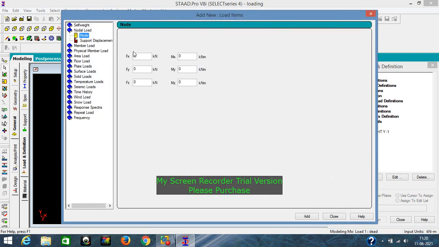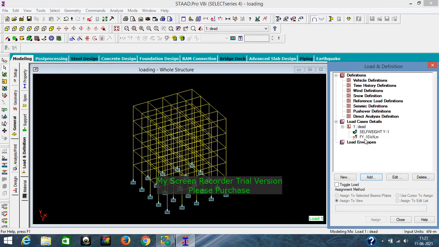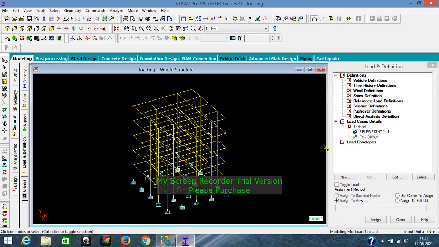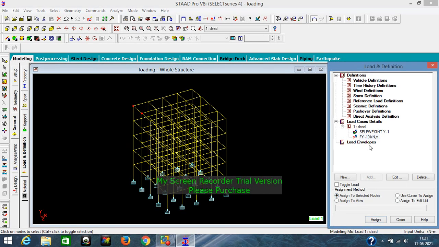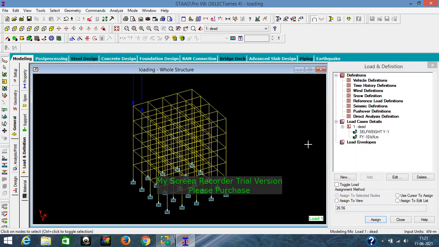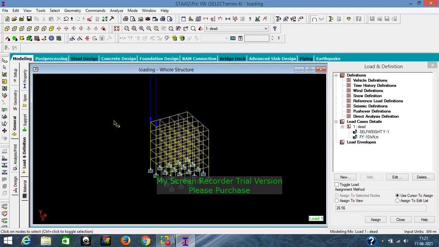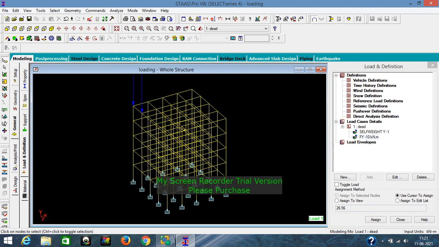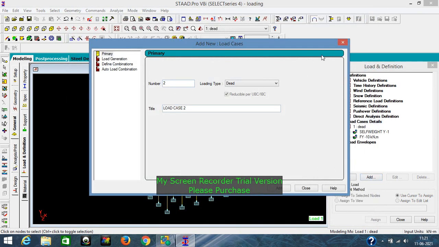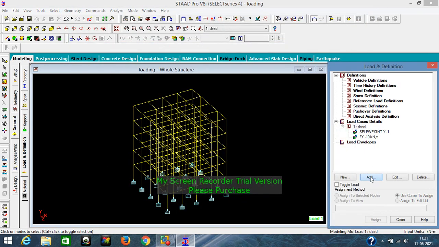Here we have nodal load, where we can add a load at a point or a node. I'll take the Fy direction, let's say minus 10 kilonewtons. I'll add and close. We have minus 10 kilonewtons. I'll now take the node cursor, select a particular node and assign to the selected node. I'll assign this value to the selected node and then click yes. You can see here we have minus 10 kilonewtons going to those two nodes that I have selected. Then we go for the load case details and click on add.